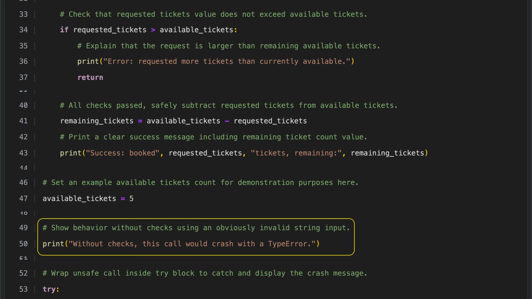The code first prints a message explaining that, without any checks, the next function call would crash with a type error. This warning sets up a demonstration of why input validation is necessary. By pointing out what happens when invalid input is used in a function that has no error handling, it prepares the user to see the consequences of skipping these safeguards.